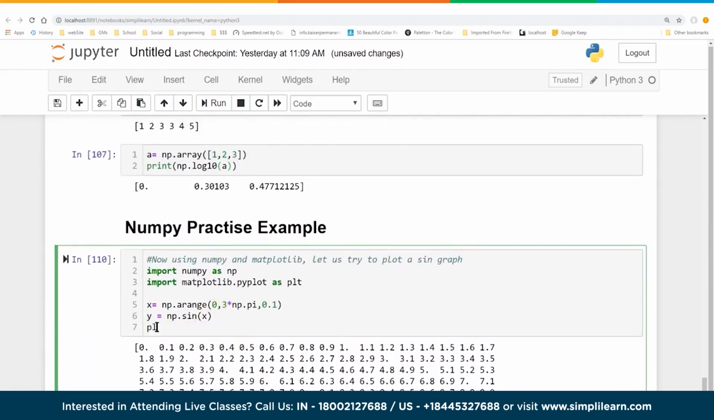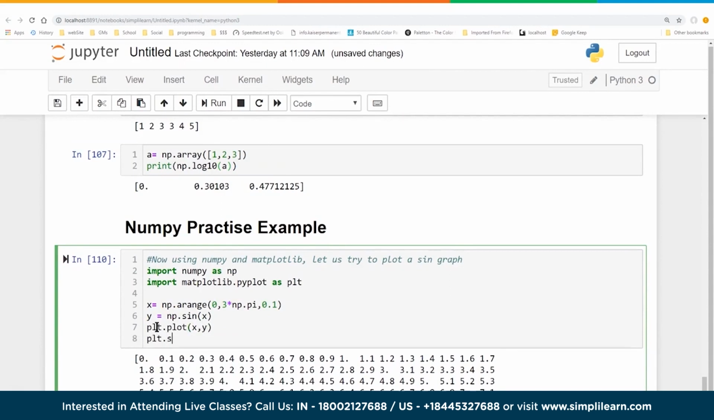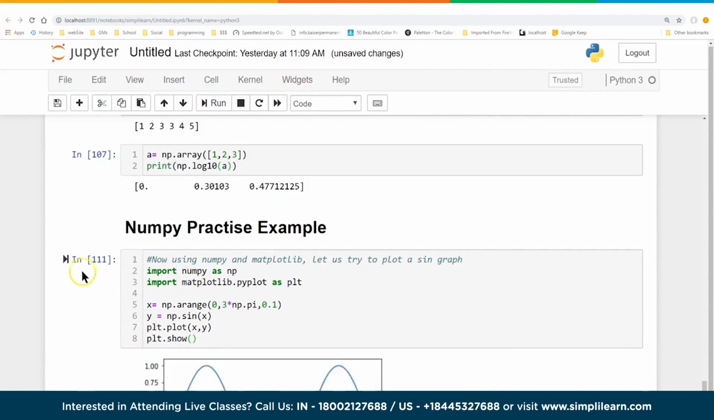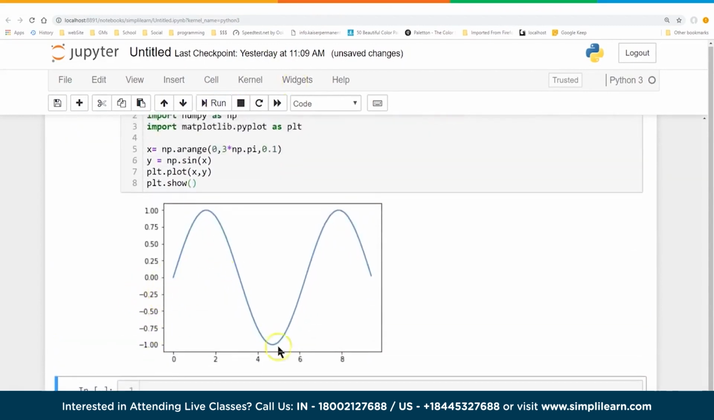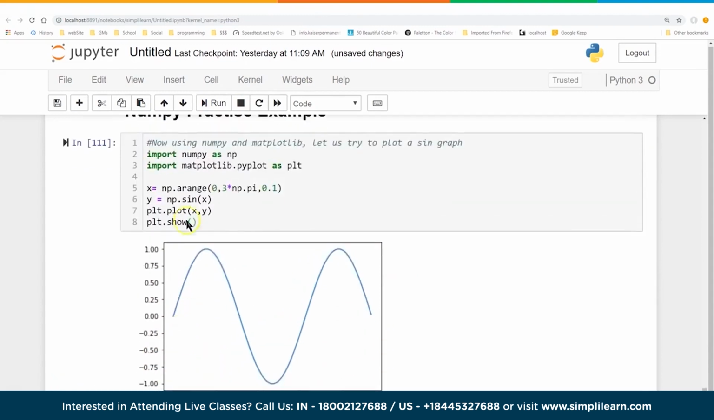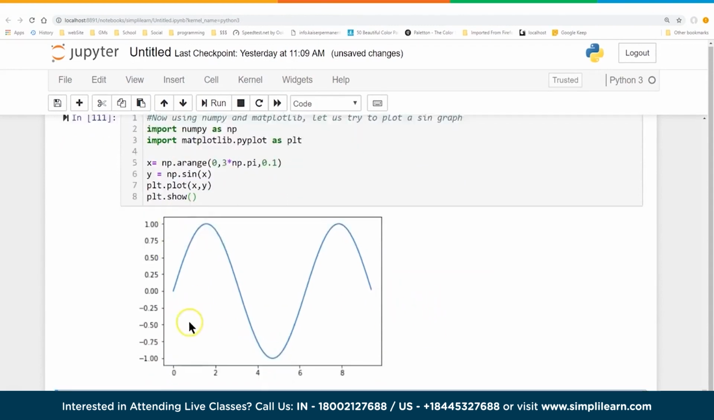And this is simply a plt.plot because we're going to plot the points. We'll do x comma y, and then we want to actually see the graph, so we'll do plt.show. And we'll go ahead and run that. And you see we get a nice sine wave. And here's our numbers 0 through 9. And here's our sine value, which oscillates between -1 and 1 like we'd expect it to.